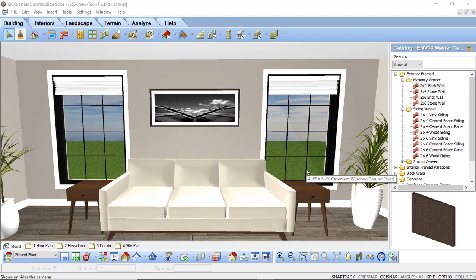Being able to share your designs with your clients is an essential step in the design process. Envisioneer offers many options to achieve this. One of those options is the creation of 360-degree views. This will allow the client to see their space either on their phone or on your website. Let's take a look at how we can do this.